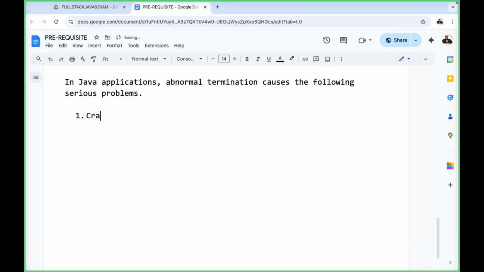First one is crashing the local operating system. That means the current computer system, the current computer's operating system. Maybe one program's abnormal termination may crash our operating system. It may crash our operating system. Once the operating system is crashed, there is no chance of executing the remaining part of the program. There is no chance of running our other programs. So this problem may occur. Next term.